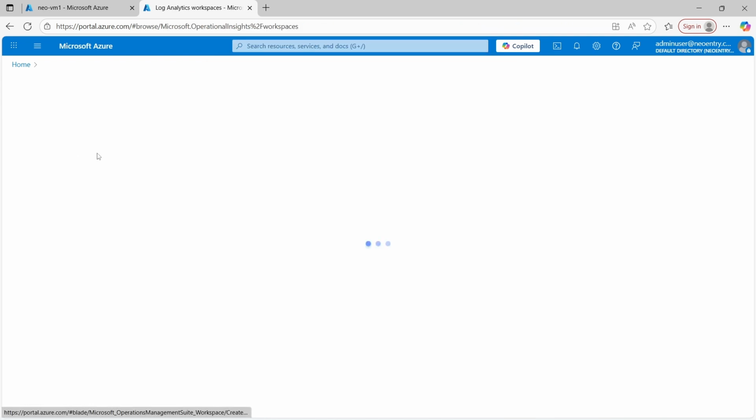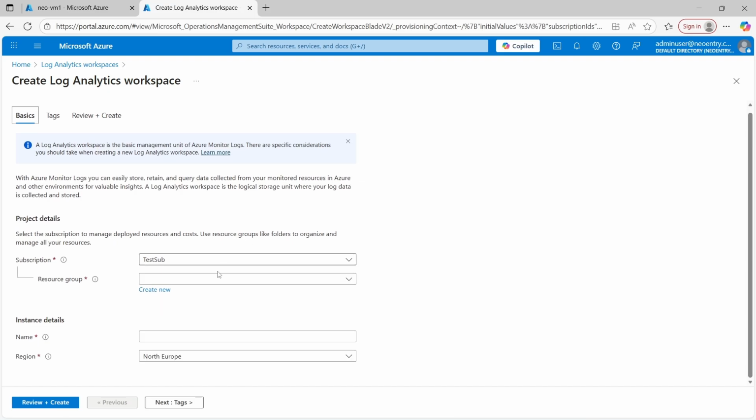Let me create one. I will select my resource group, provide a name for my Log Analytics Workspace. As for the region, I'll provide North Europe. You can provide the region of your choice. Now, the virtual machine can be in any other region, but it is capable of sending logs to a Log Analytics Workspace in another region as well.